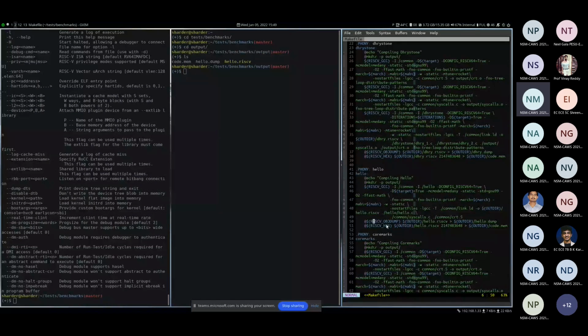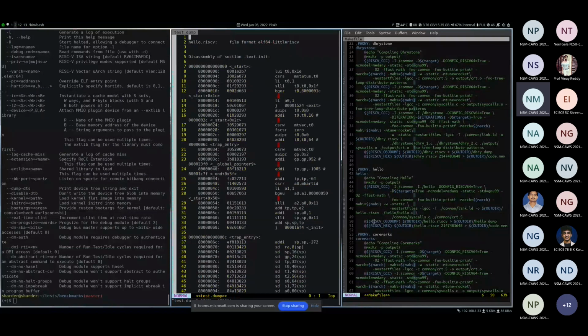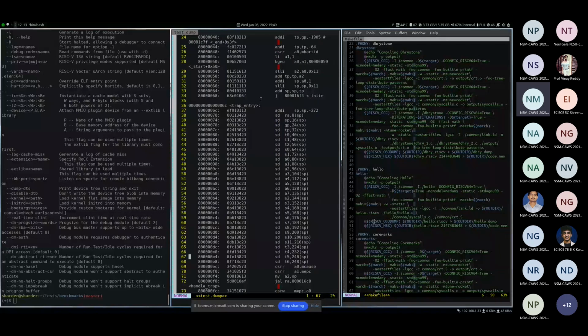What this command is basically is riscv64 ELF objdump, and it will take hello.riscv. So it will take an ELF and give you a dump file. Let's say test.dump. Yeah. So this is the disassembled ELF for you. It will contain all the instructions, essentially all the information from the crt.s, syscalls.c, as well as hello.c in this particular case. So here is my trap handler.